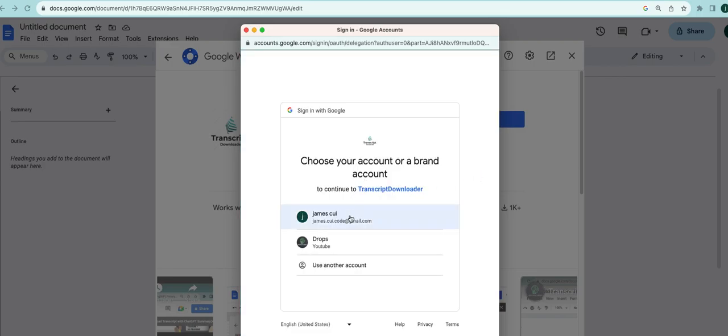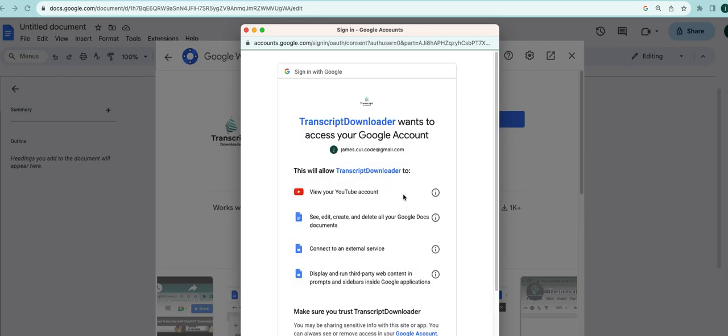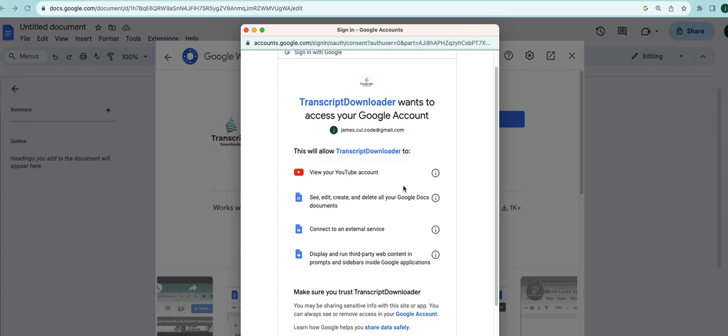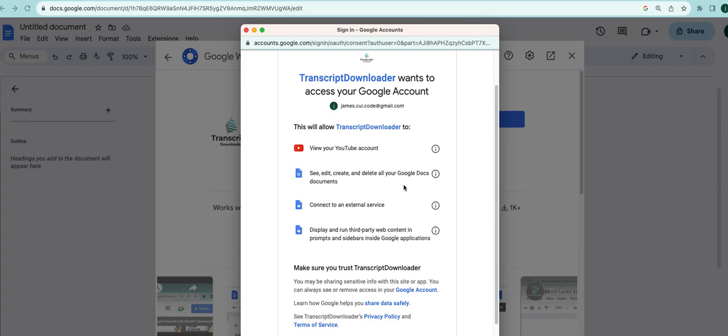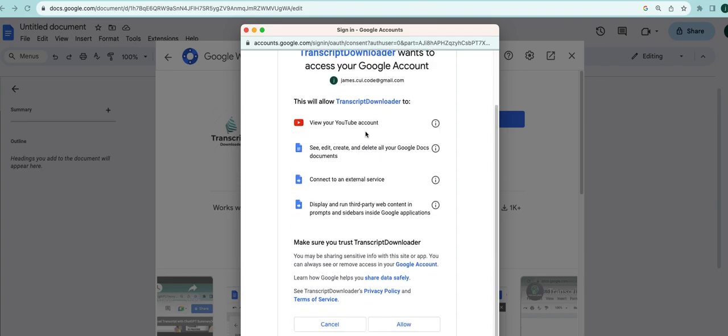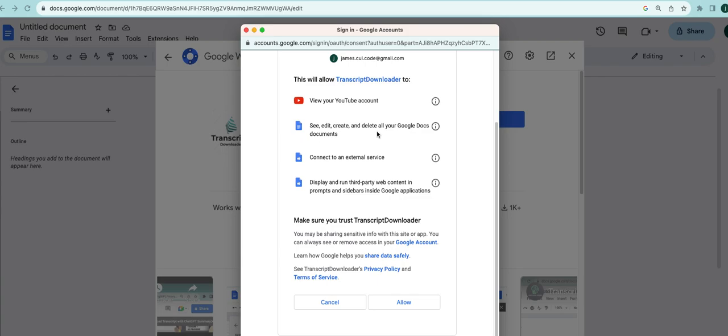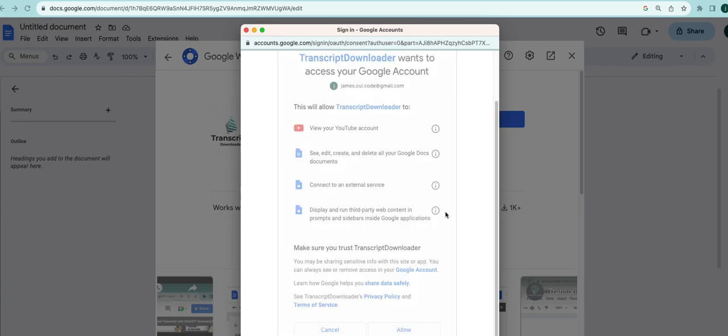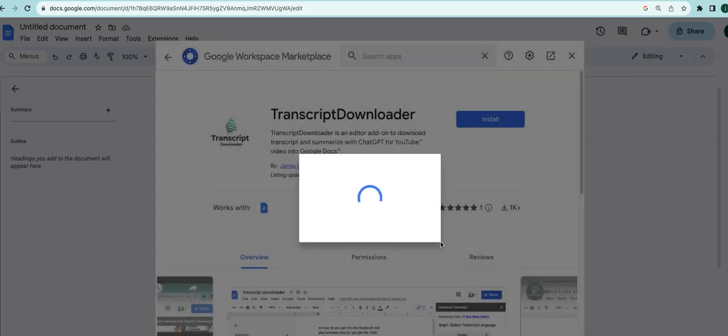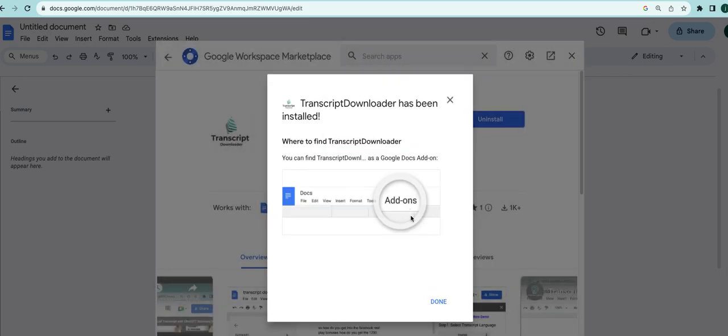You need to select the account to install the add-on. Here I select my own account. And Google is going to show you the list of permissions that the add-on is going to use. So you need to review all those permissions, and if those look okay to you, do allow. Okay, the add-on has been added.